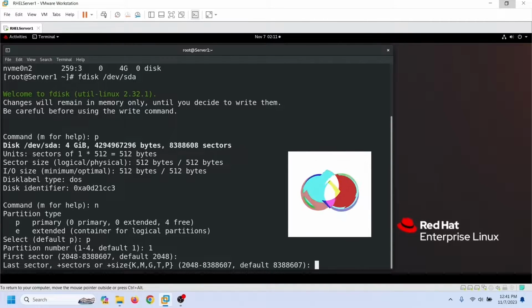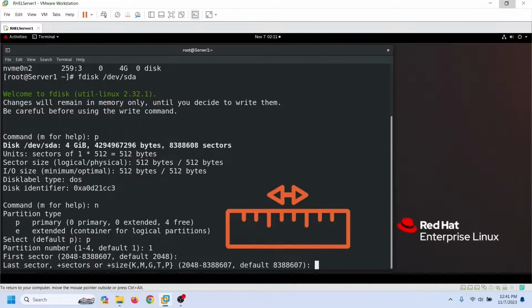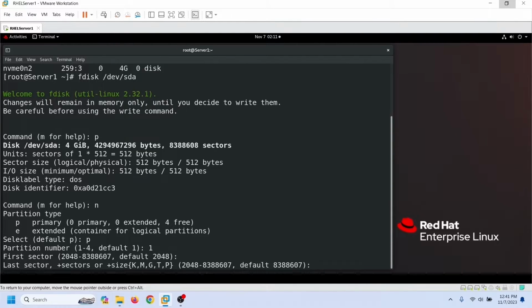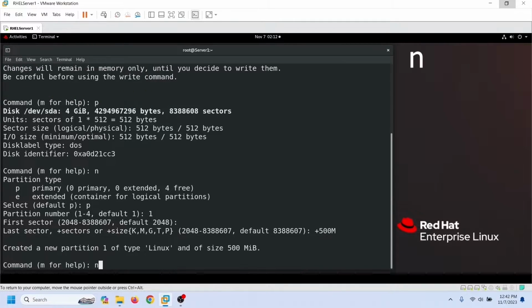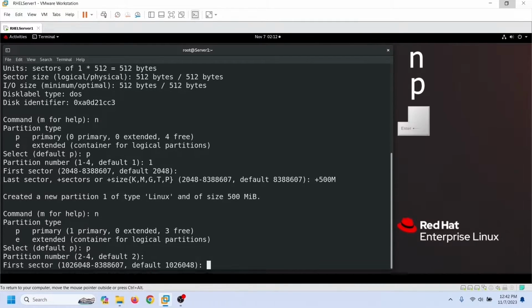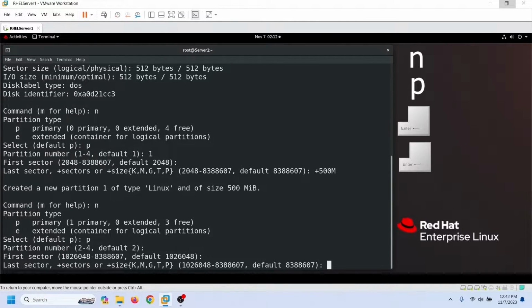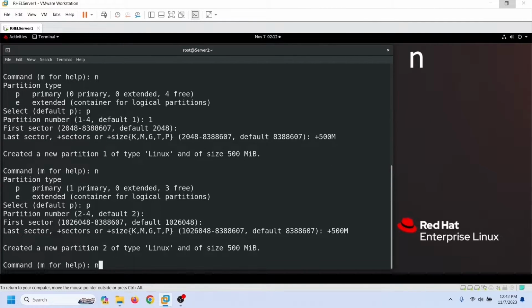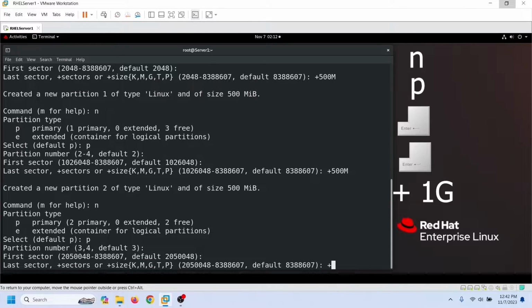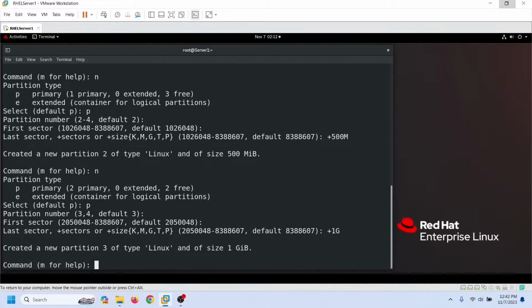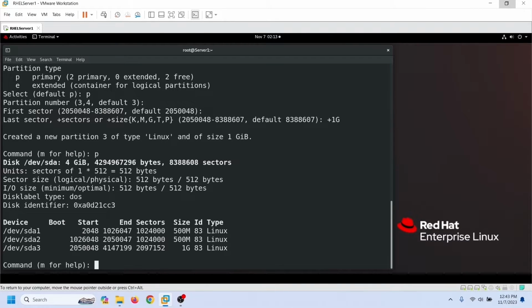If we want to create more partitions, we need to specify the size of this partition. Instead of sectors, we can use standard units to specify the size. For example, to create a 500 megabytes partition, we will type +500M here. Let us create the second primary partition. Use the default partition number and the first sector value. Specify the size as 500 megabytes. Repeat the same process and create the third primary partition of 1 gigabyte. To verify these partitions, we can use the p command. We have created 3 primary partitions.